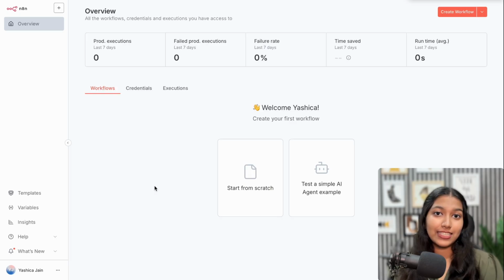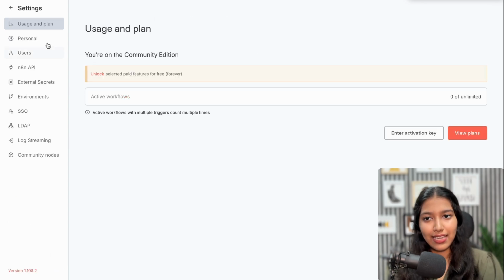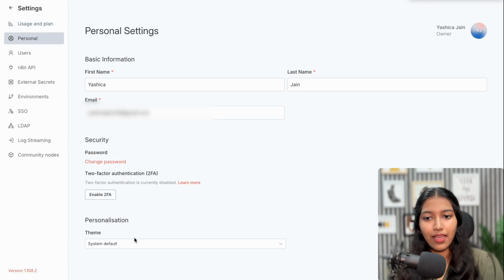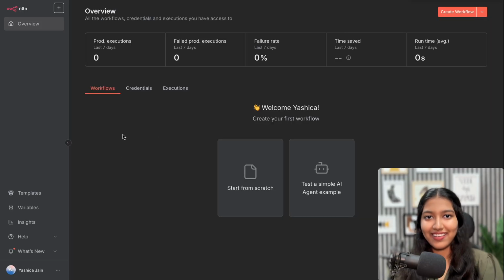Can you guess the first thing I'm going to do after landing here? Well, it's not going to be creating a new workflow. What I'm going to do is I'm going to go to settings and then personal. And I'm going to change the theme to dark and I'm going to come back. Now it seems good to me. I just think that n8n should always be in a dark theme. Otherwise, I don't get the vibe. So anyways, now we can get started with the build.